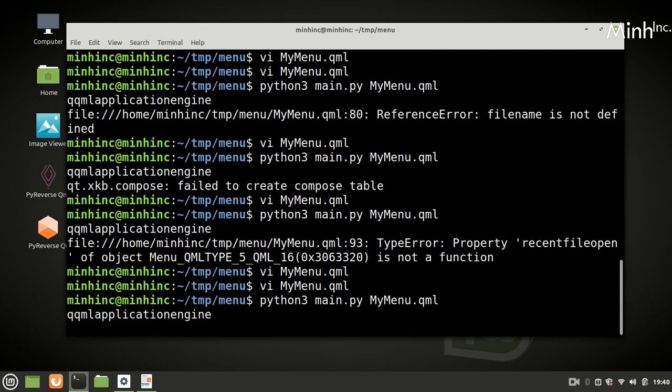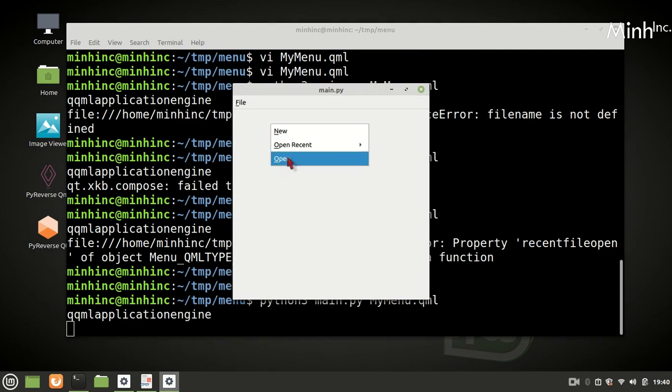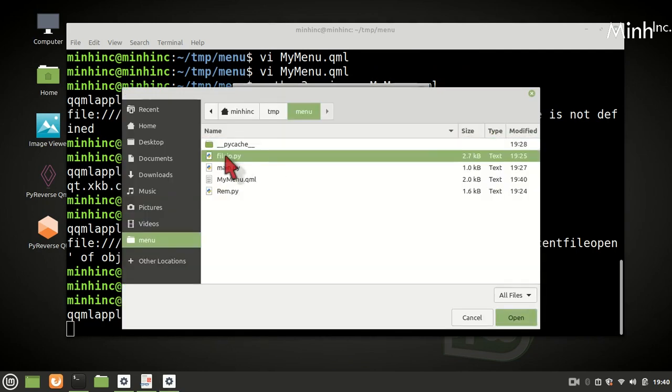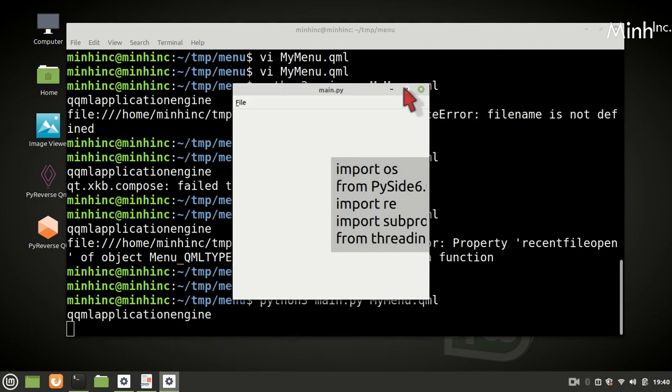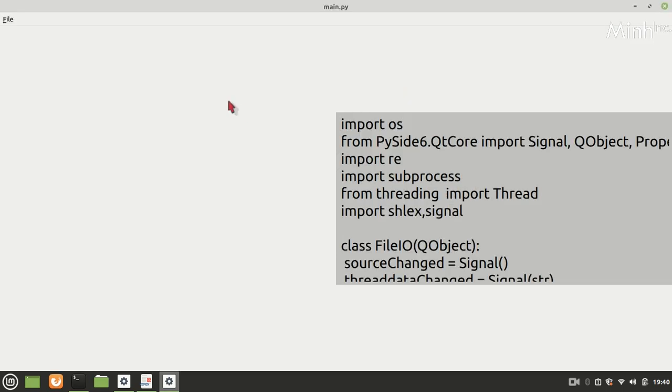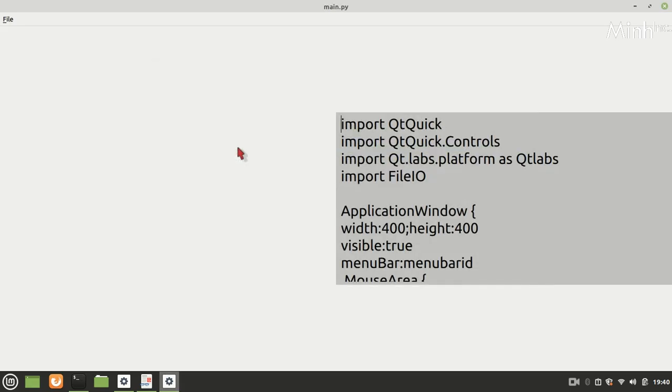We'll browse through the code. Now I can open, and the file is opening. Okay, if I see recent, file IO is coming. If I open another file, my file is coming. If I see recent, both files are coming. So the idea is working.